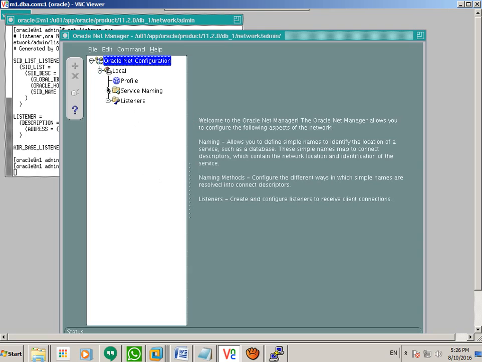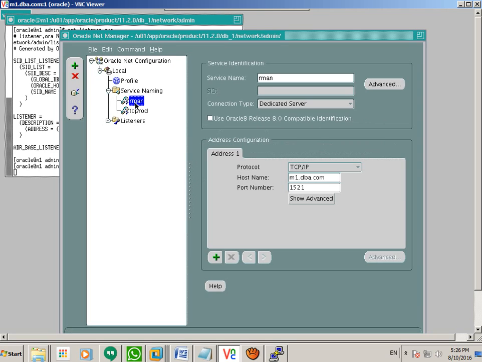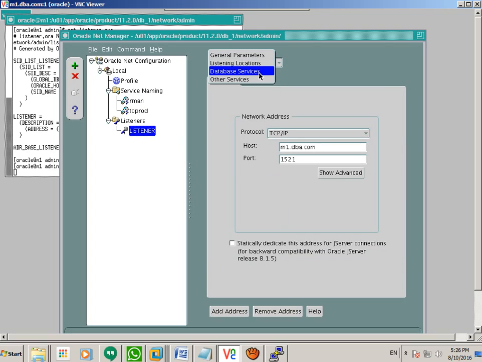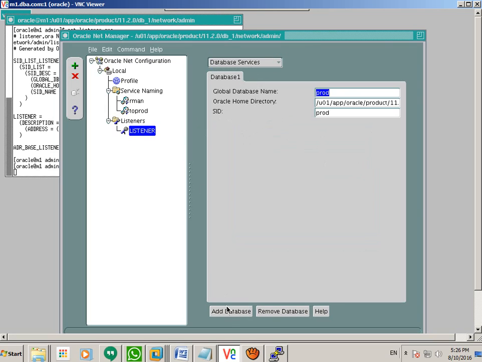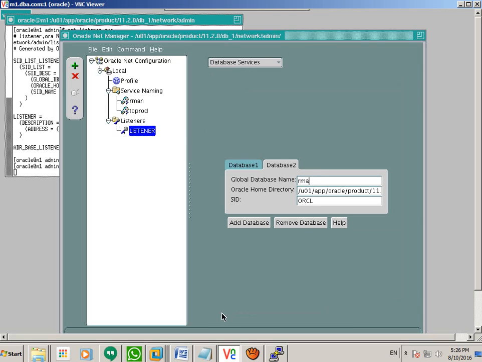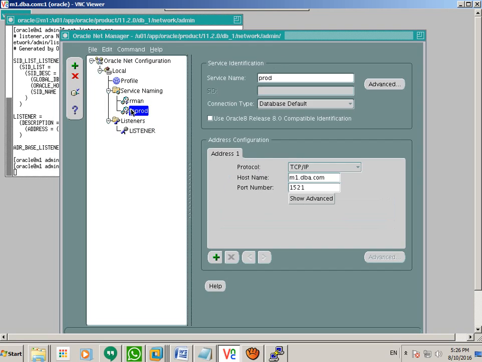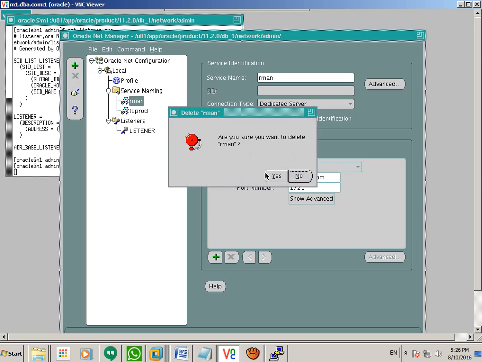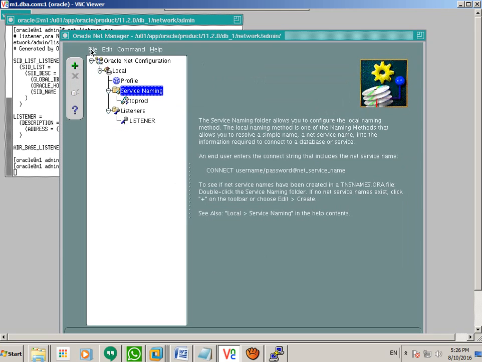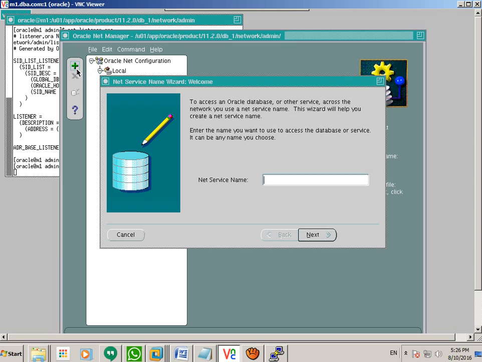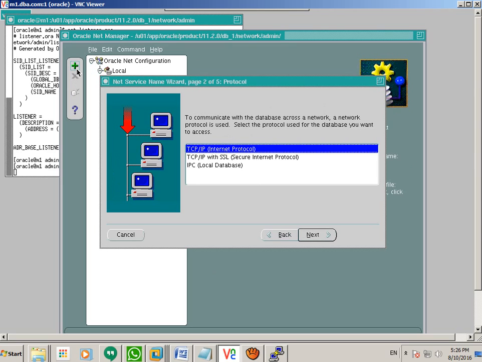We used DBCA to create it, so it creates an entry related to RMAN, but it should be linked to the database. The database should be registered to this one also, RMAN, so by this the database is statically registered to the listener. Now this RMAN is the default entry made by the database. We delete this DBCA entry and we create a new entry for this. We call it RMAN.